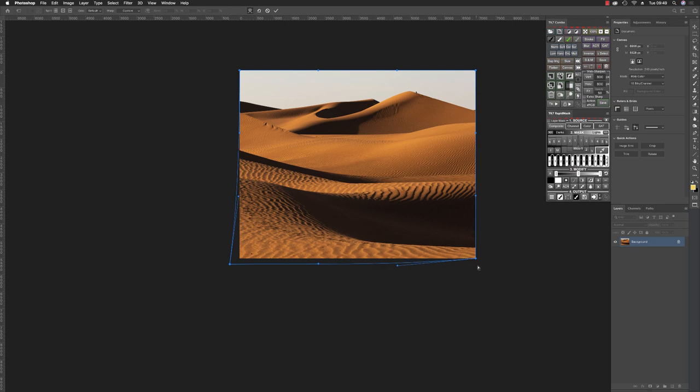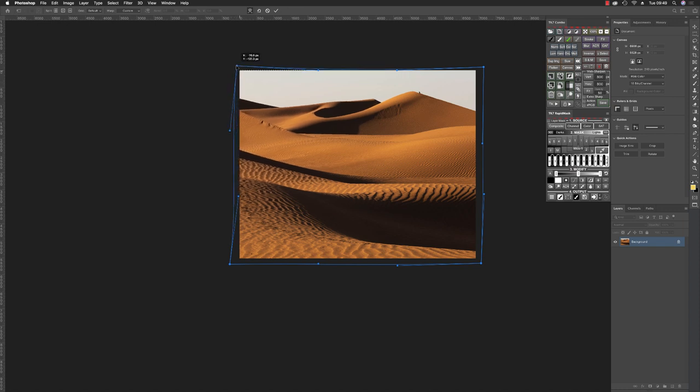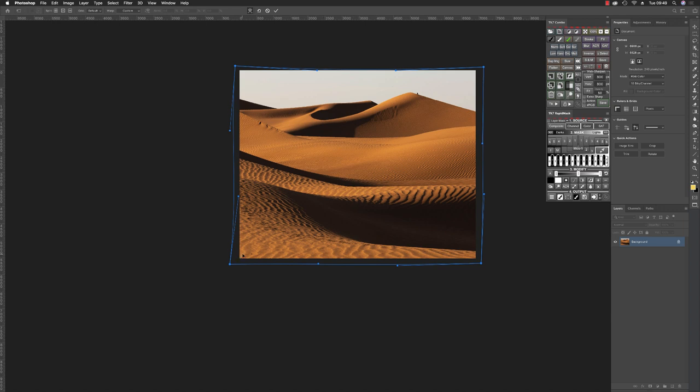Now, I shoot with a Nikon D850, which has about 47 megapixels or so. And it gives me an awful lot of potential to move stuff around. And as you can see, at the same time, I'm kind of just redistributing some of these pixels a little bit to change the geometry slightly of the composition.